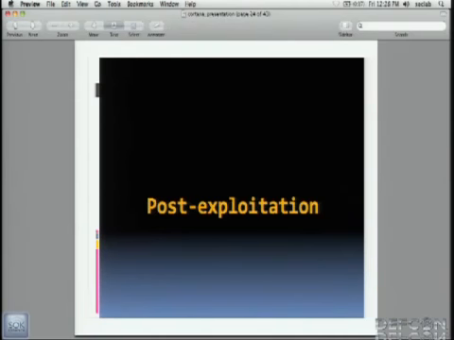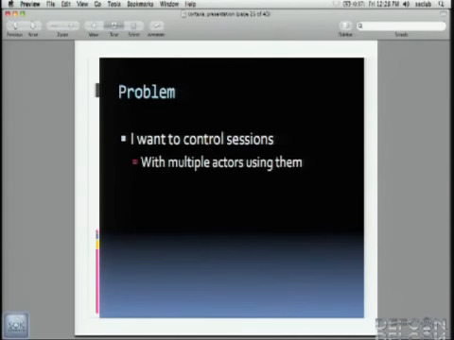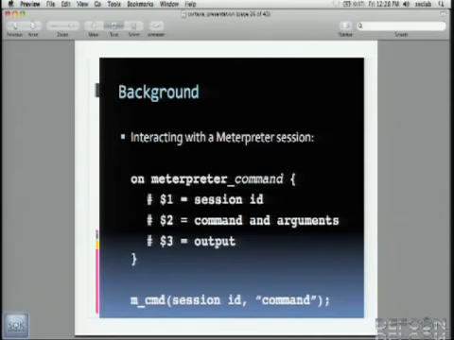Good. So let's talk a little bit about post-exploitation. Basically, I want to control sessions with multiple people using them. And the Armitage team server makes it possible for humans, so it's pretty trivial to extend to bots as well. Here's what it looks like.